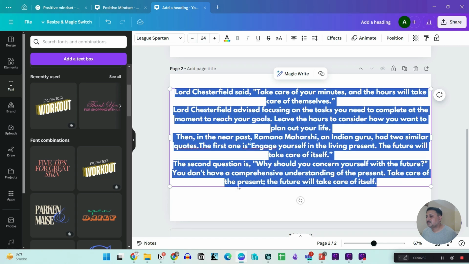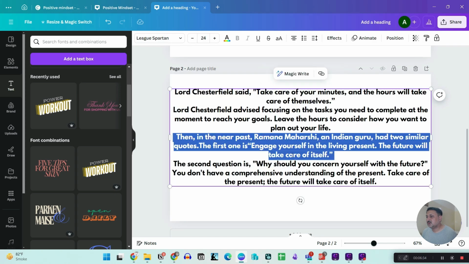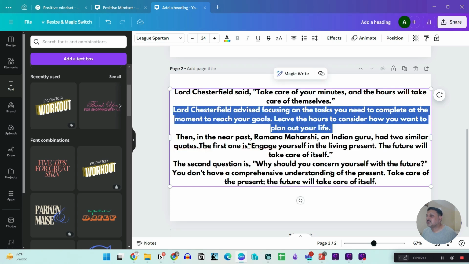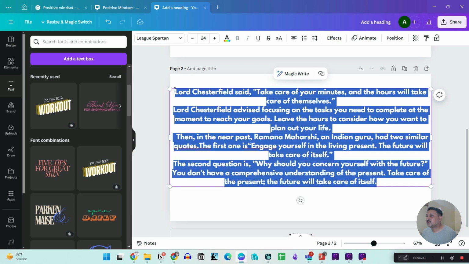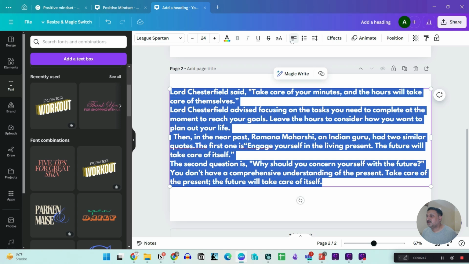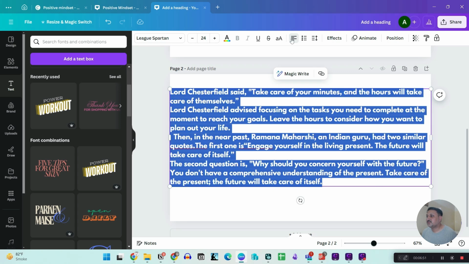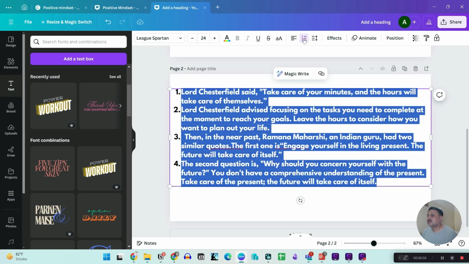Right, and now I select it, and I can use alignment: left, right, central. Similarly, I can convert it into bullet points, and if I double click on it, it converts into a numbered bullet list.